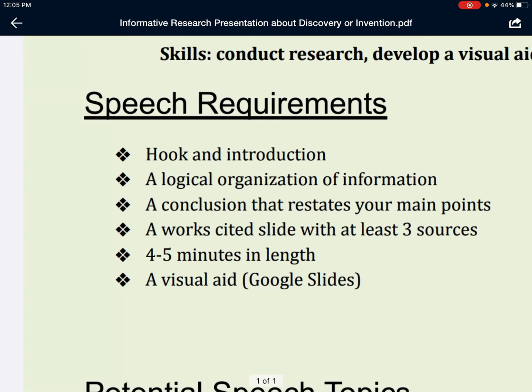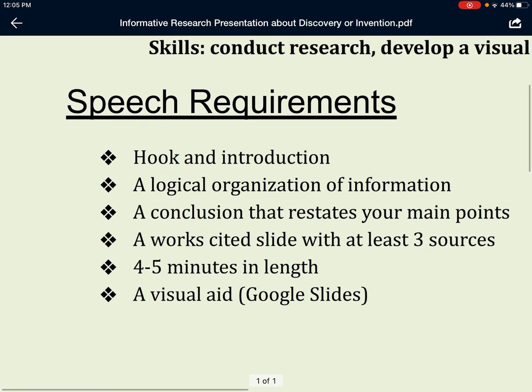So I'm going to zoom in here on the speech requirements section. Here's what you need to have in your speech. Remember, again, you're informing us about an important discovery or an invention. You're going to have some sort of hook or introduction to your speech to pull us in, to get us engaged. You'll organize your information logically, developing through several different sections. You will have a conclusion that restates your main points.